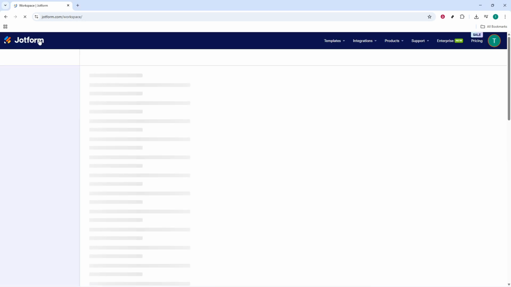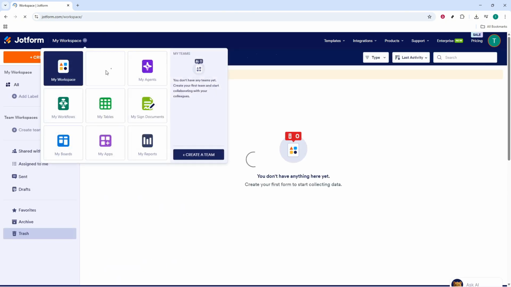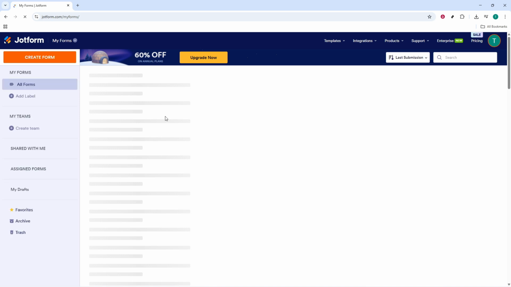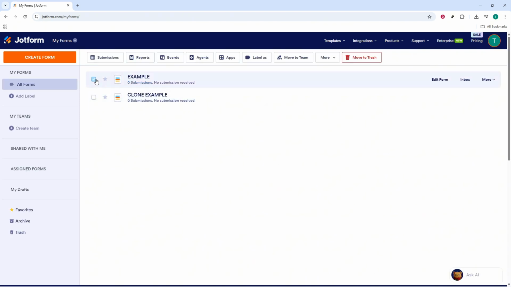This is your dashboard of all the forms you've created. Find the form you're interested in and click it once to select it. With the form highlighted, look toward the top and click Submissions. That takes you straight into Jotform Tables, which is where all of your collected data lives.